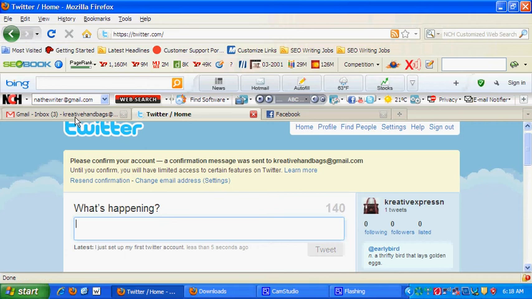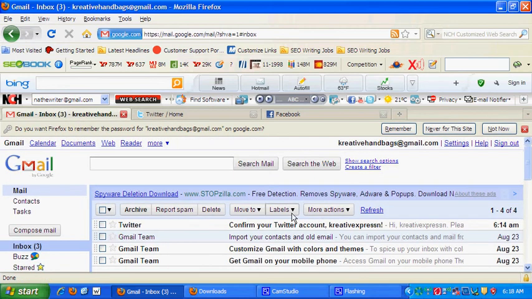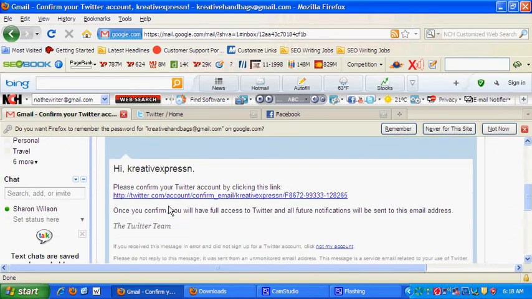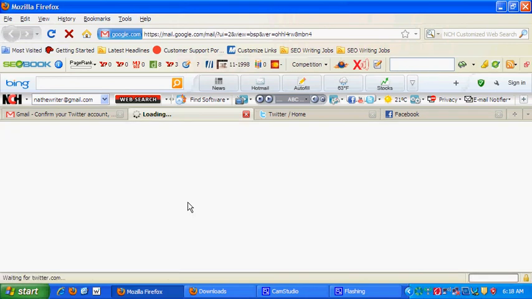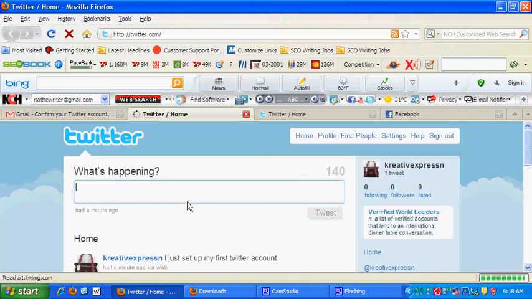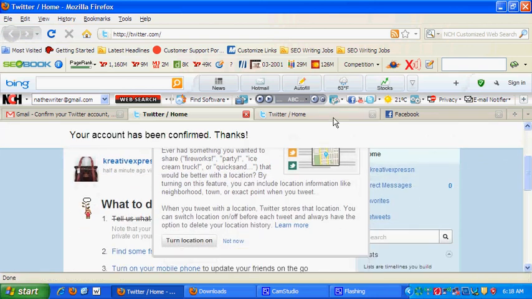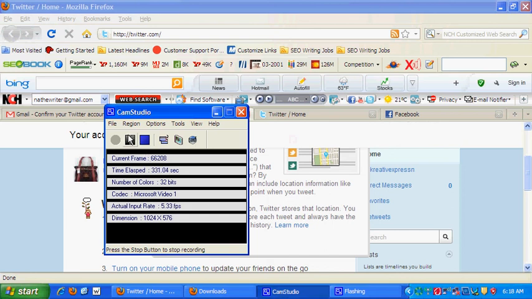Then, to confirm the Twitter account and stuff like that, we just go back into our Gmail account that we set up. It says confirm your Twitter account. Once we confirm our Twitter account, we're ready to rock and roll. And we're ready to go look for people and start tweeting and doing a lot of things. Your account has been confirmed. Thanks. And it's simple as 1, 2, 3, right? Okay.